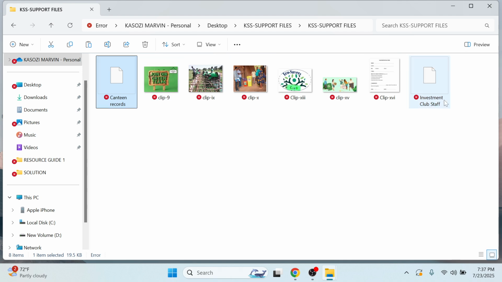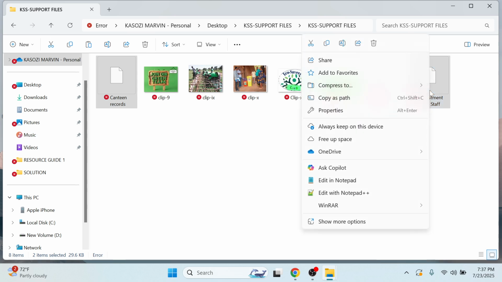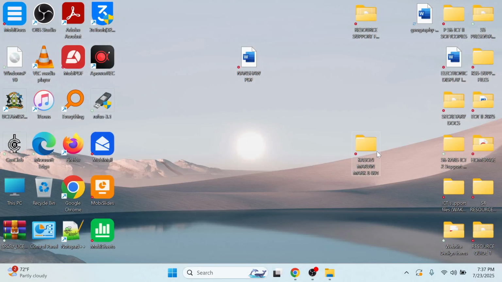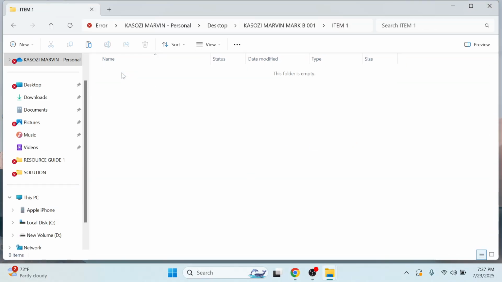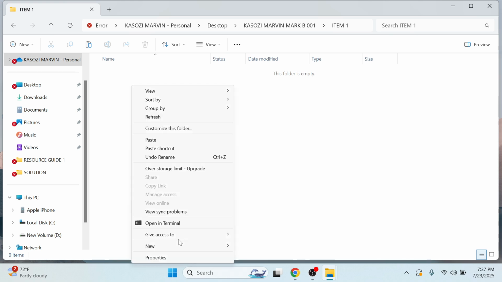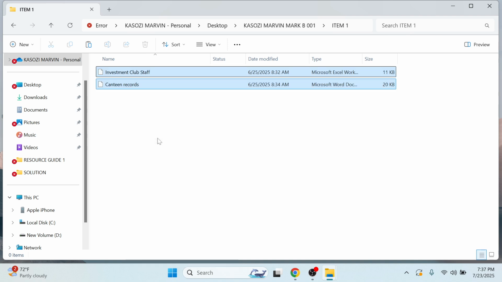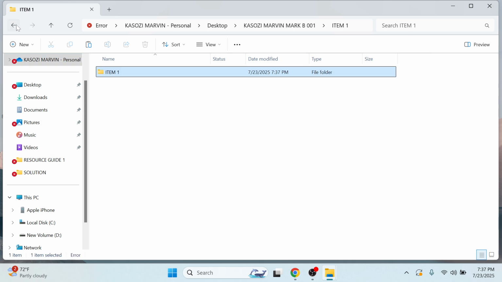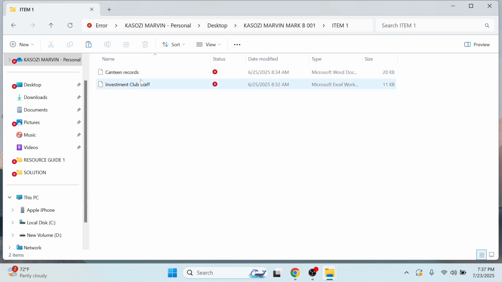I click at this, I hold Control, I click at this, I right click and select copy. Then I open my folder and paste them there at item 1. Paste. So those are the two files I need to use, canteen records and investment club. They are already in my working folder, item 1.